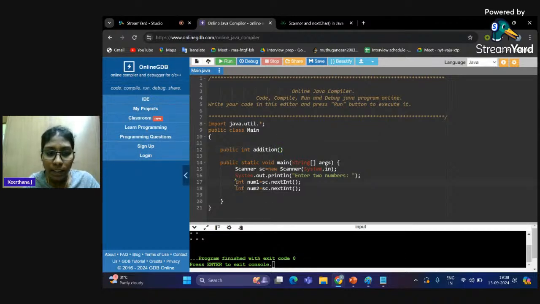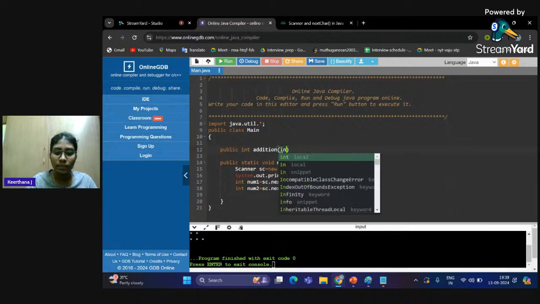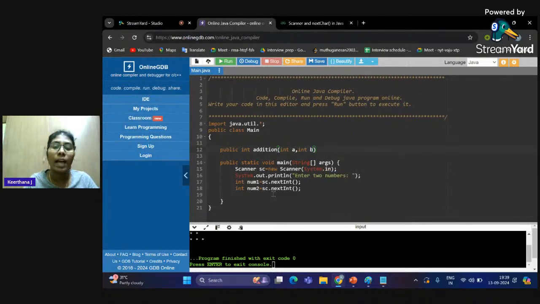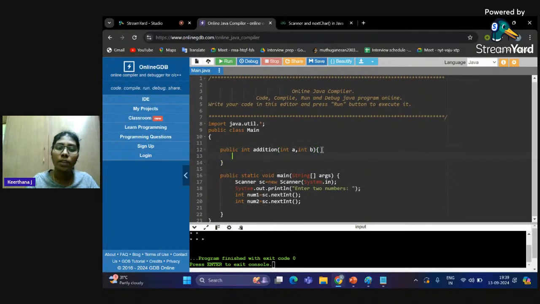In the main method only I'm getting the input of two numbers from the user, and I'm going to store it in num1 and num2. So I'm going to pass these two variables num1 and num2 into the addition function. As they are two numbers of int data type, I'm going to put int a and int b. It is not required that the values you're passing must carry the same variable name. It can have a different name, but try to be more specific whenever you are using variables.